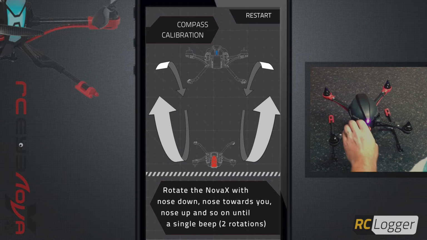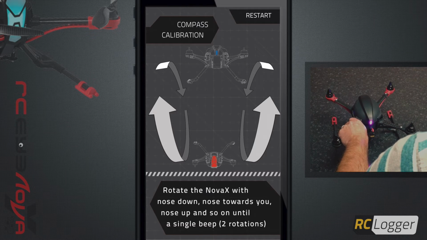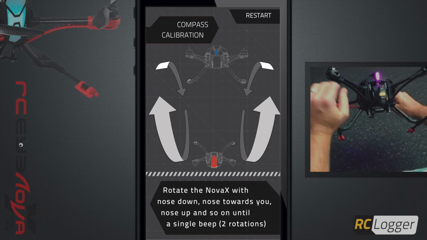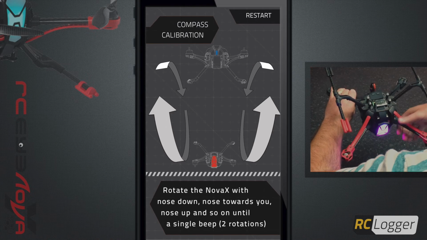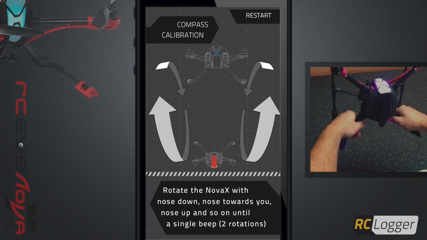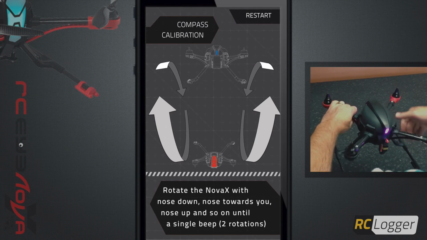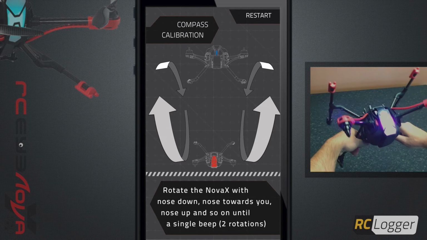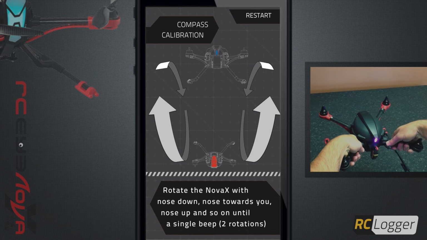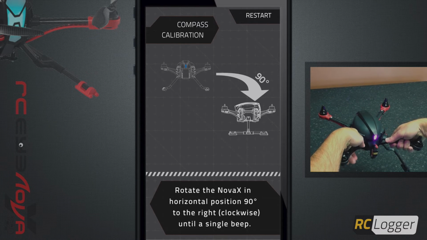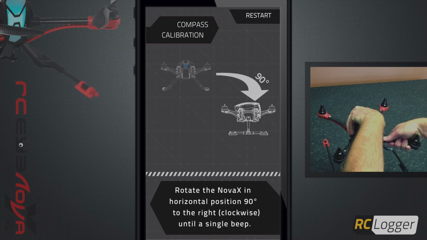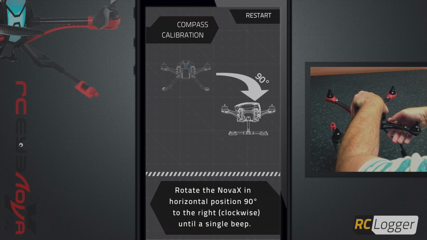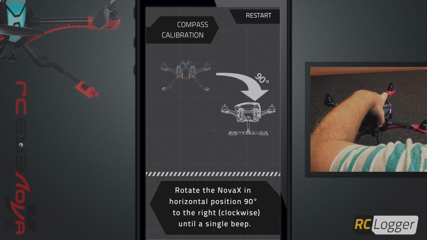The first thing it says to do is rotate the NovaX with the nose down, nose towards you, nose up, and so on until a single beep. So we're going to do 2 rotations. I'm going to perform them fairly slow because we want to make sure that they are accurate. When we come to the completion of this first step, the unit will beep, and then the screen will advance to the next step. It tells us to rotate the NovaX in a horizontal position 90 degrees to the right, so clockwise. So we're going to do that.